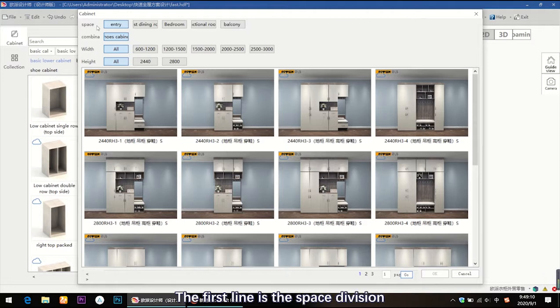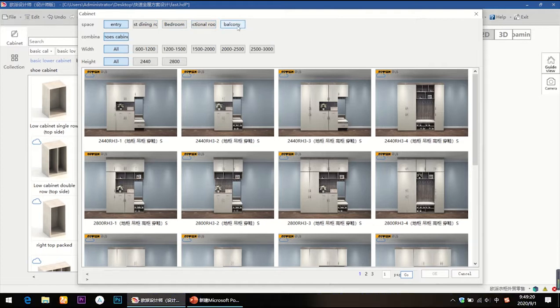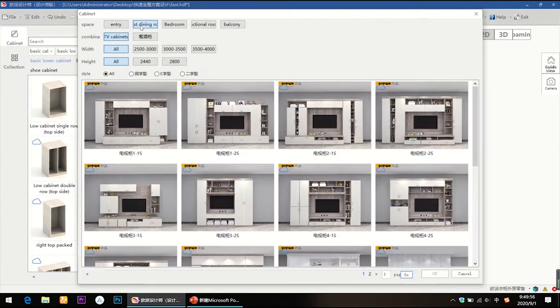The first line is space division. It includes the entry, living and dining room, bedroom, function room, and balcony. The second line is the cabinet division. It depends on the space choice. For example, if you choose the entry, the second line only has one option, shoe cabinet. But if you choose the living and dining room, the second line has two options, including TV cabinet and wine cabinet.